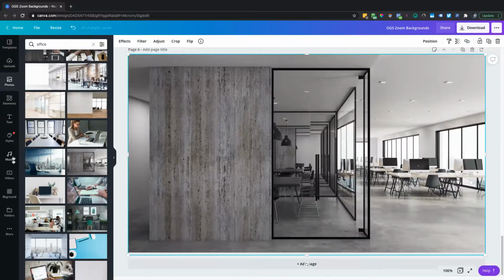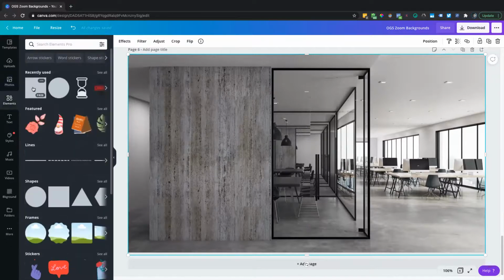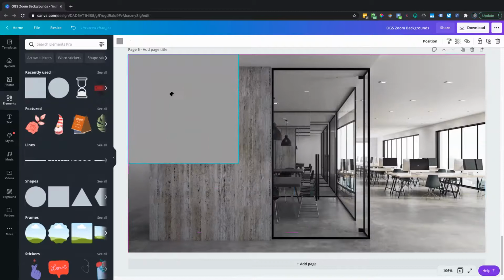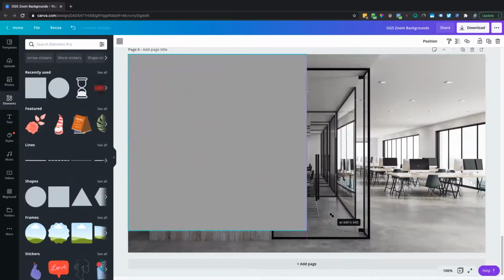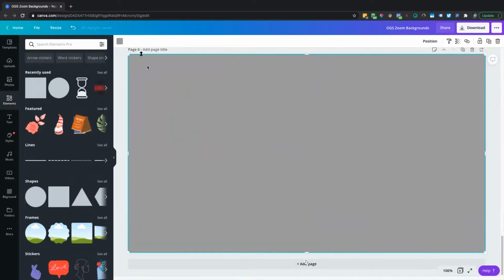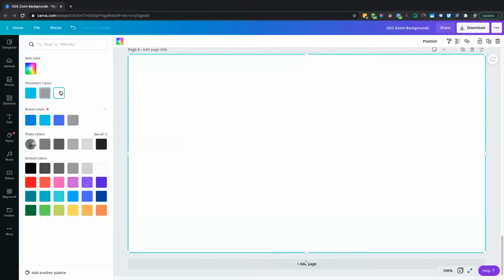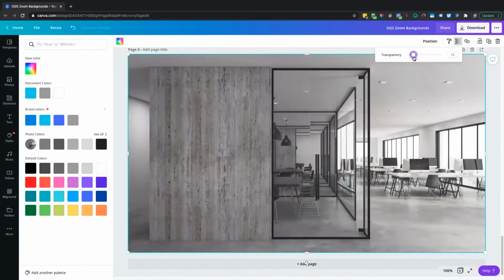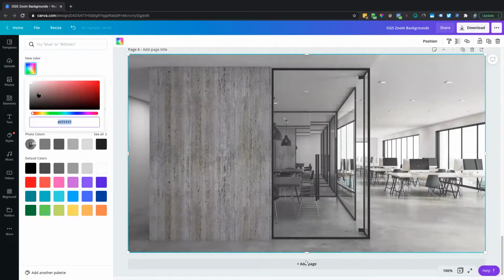So here's what we're going to do instead. We're going to take elements, just take a blank square, stretch across, make sure it fits. Now we're going to change this block color to white. And then we're going to go up to transparency in the top right, and we're going to go to maybe 9. Maybe we make this a little darker.